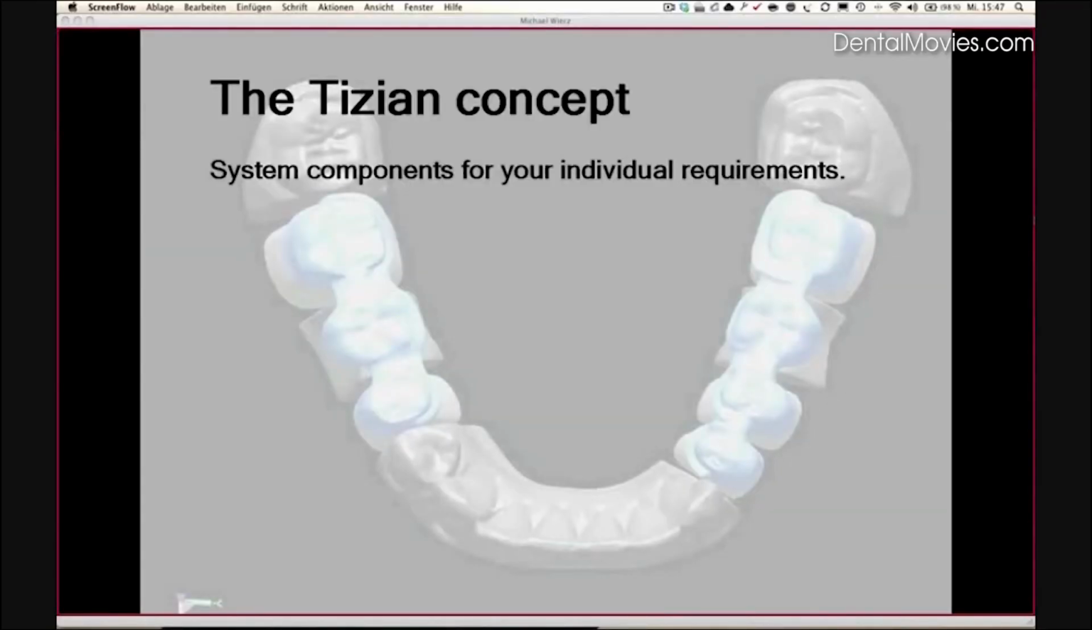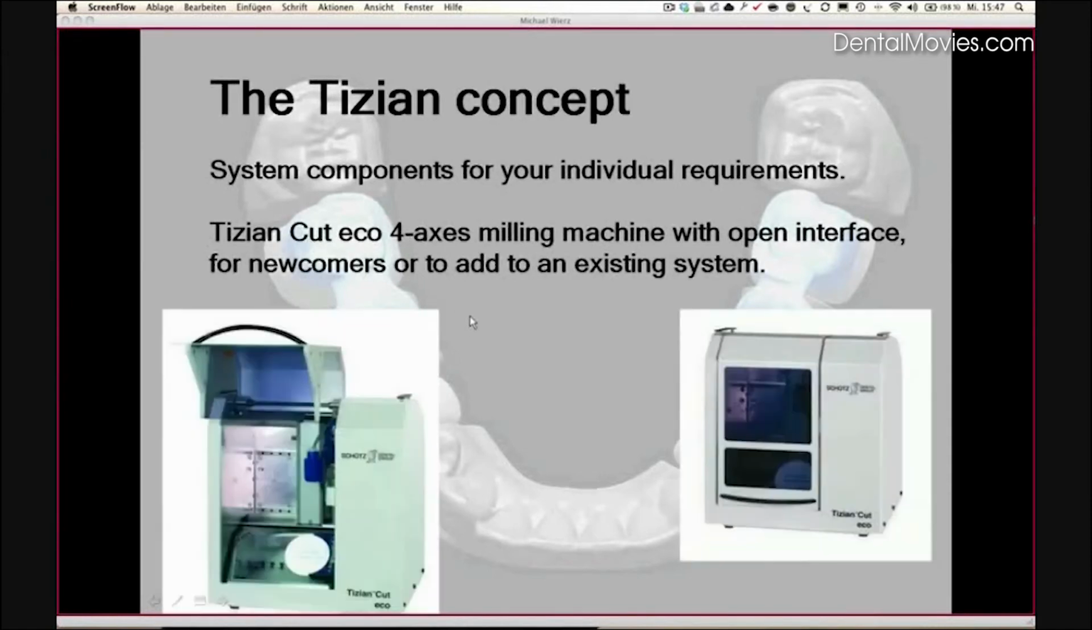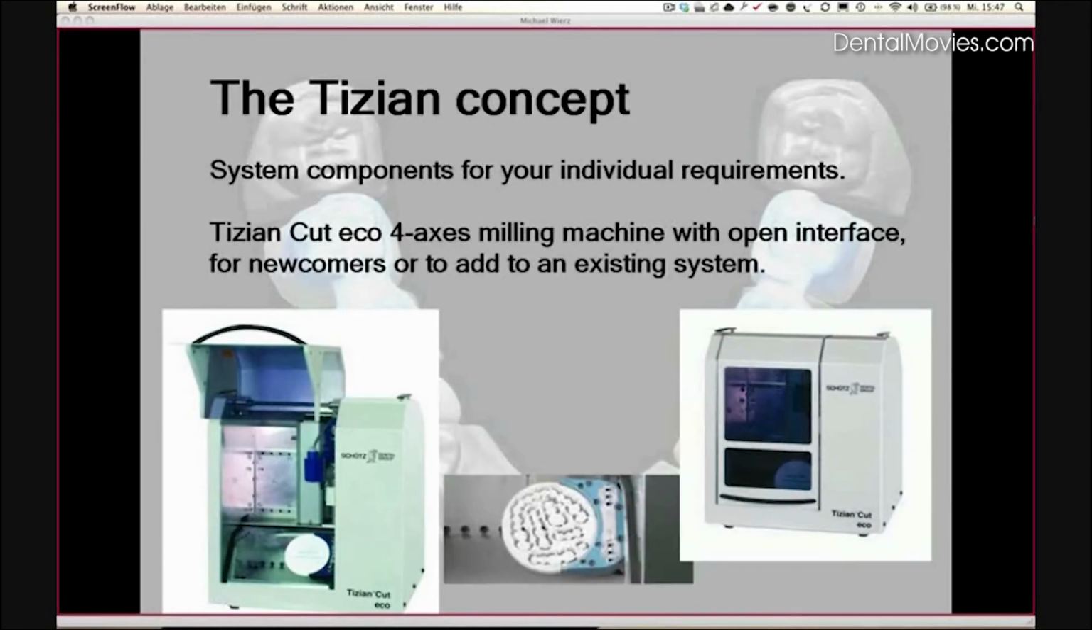As I said beforehand, we can adjust our Tizian system to your individual needs. We can offer you different types of milling machines. The Tizian Cut Eco is the 4-axis milling machine, a small machine which fits in every laboratory and is mostly suitable for the manufacturing of zirconium dioxide, but it can also produce different kind of resin and wax blanks.